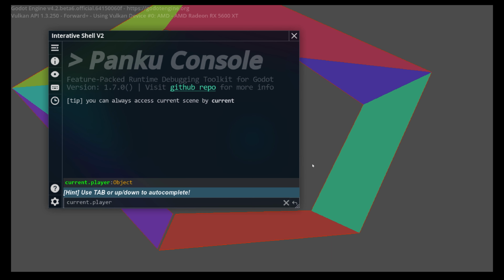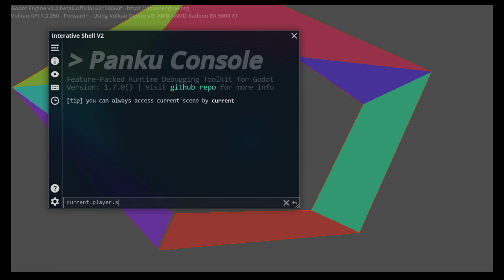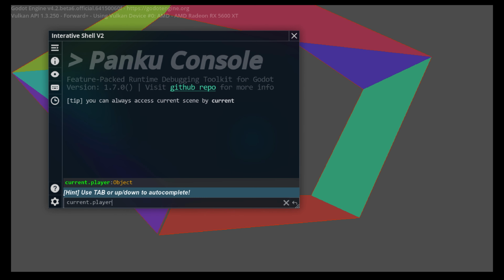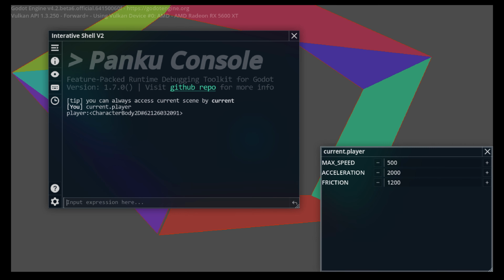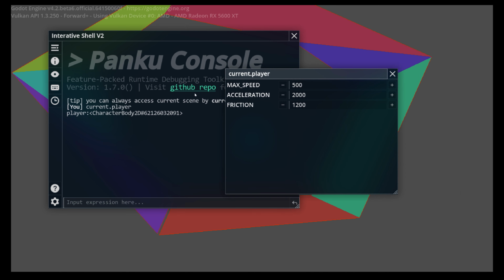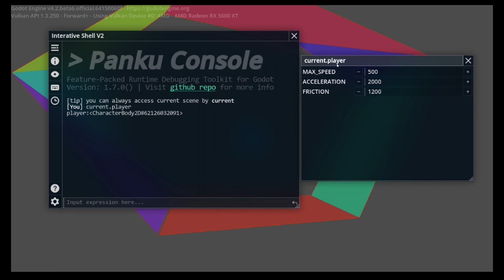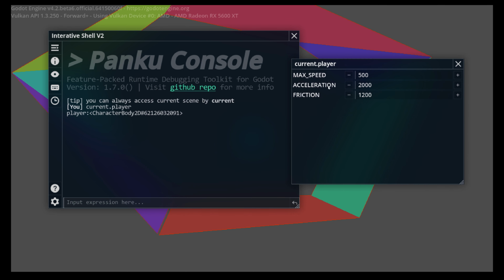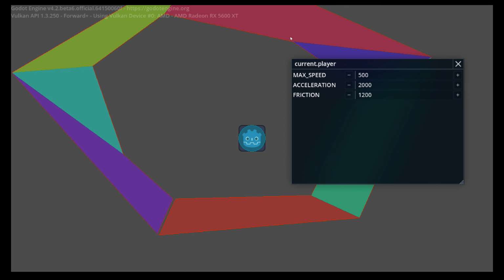And now you could either call the set function on here to set the value of the player, or you could just leave it like this. And if you run this line on an object that has export properties, then it will open up this very cool little window, which will basically list all of the export properties on that node. So I just opened up this player window, and you can see we have the max speed, the acceleration, the friction, and all of these can obviously just be changed.